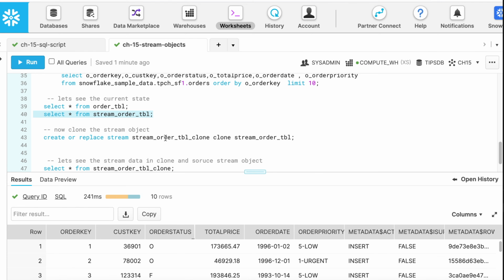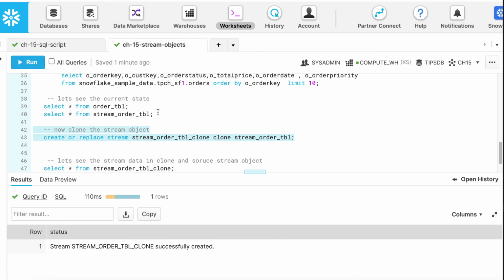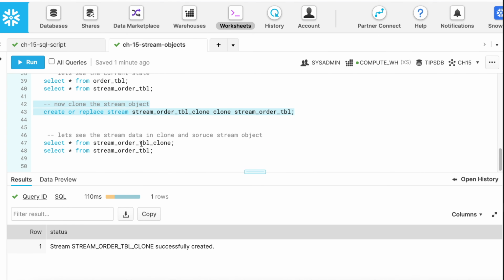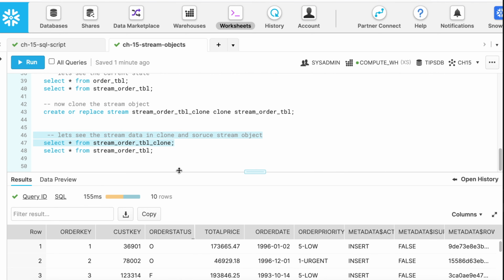The name of the stream object is stream_order_table_clone. Now my stream object is created via a clone keyword. And let me see whether it is having that delta available or not. Yes, it has all the delta data available. However, if your delta data becomes stale, and in that state you create a stream object using a clone keyword, that stale object may not be accessible to your newly created stream object. So this is how the clone and stream object behave together.